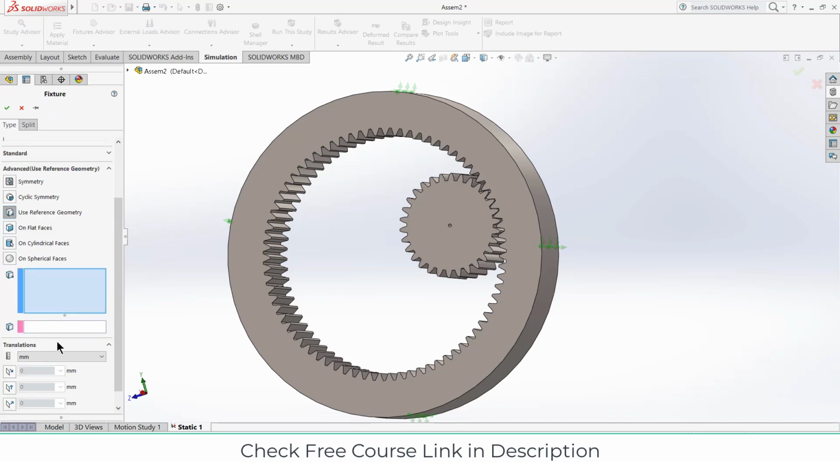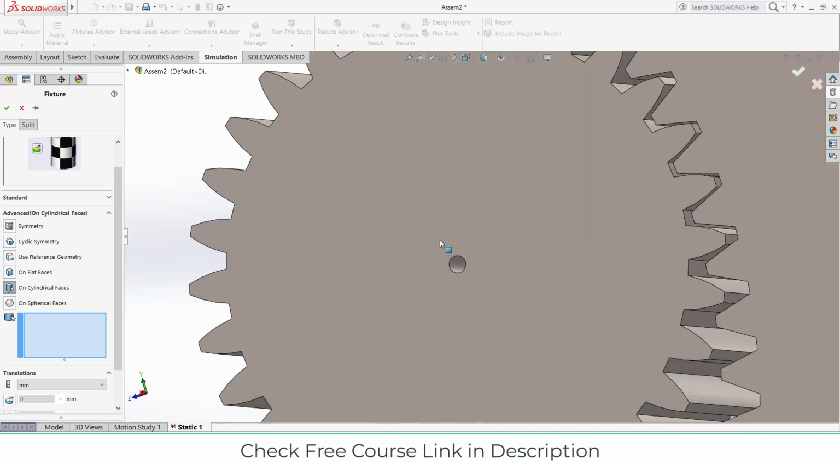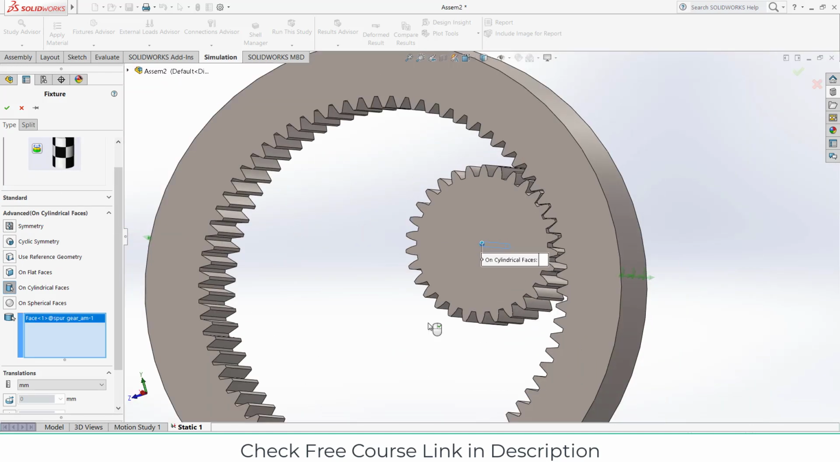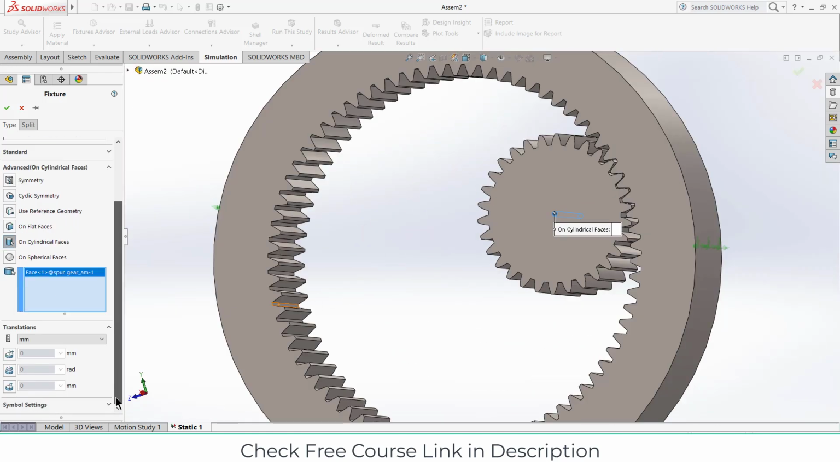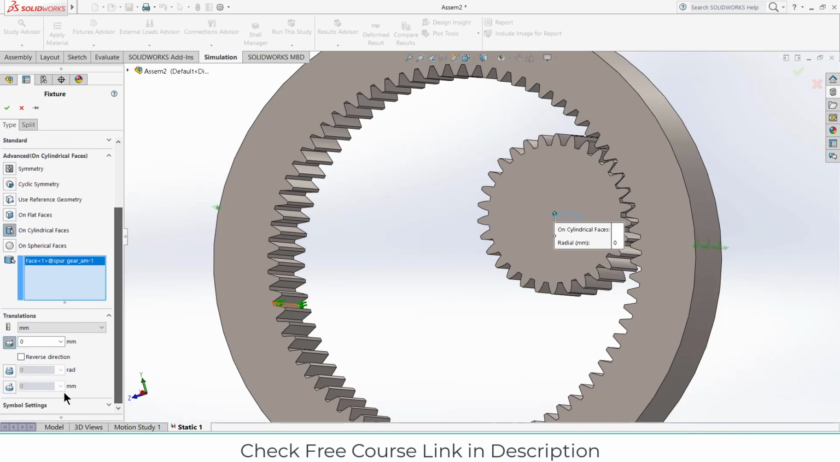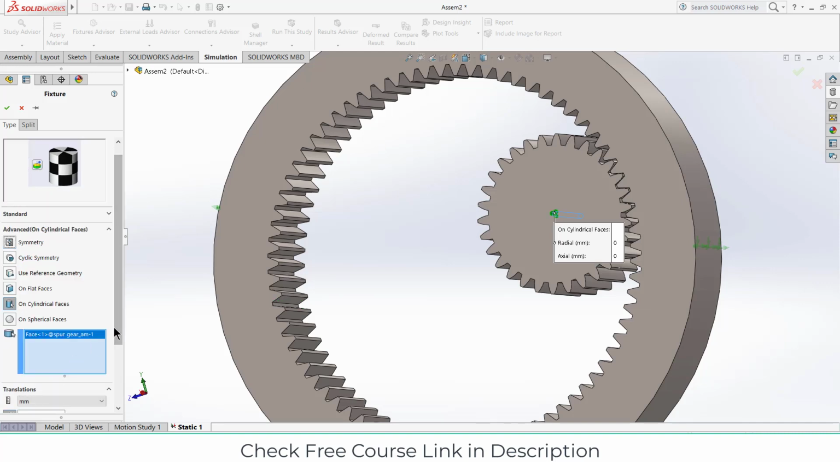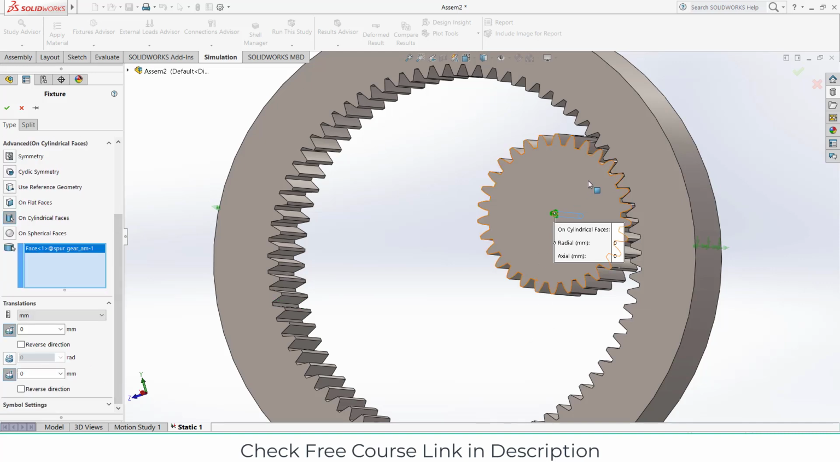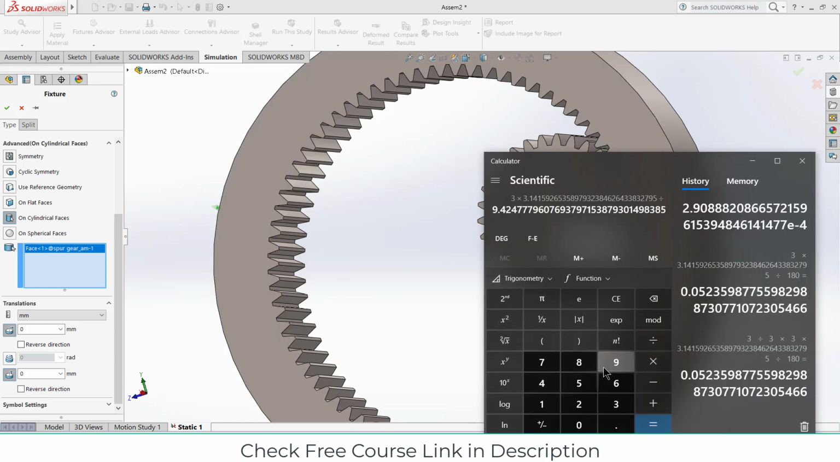After that, go here, click on advanced fixtures again. Select cylindrical face, select this internal face, go downwards, select this one 0 and this one is also 0. Now I want to rotate it up to 3 degrees. Now 3 into pi divided by 180, so it is 0.0523. Just to note that all angle values that you put in SolidWorks are in radians, so you need to make sure that you put the value in radians.